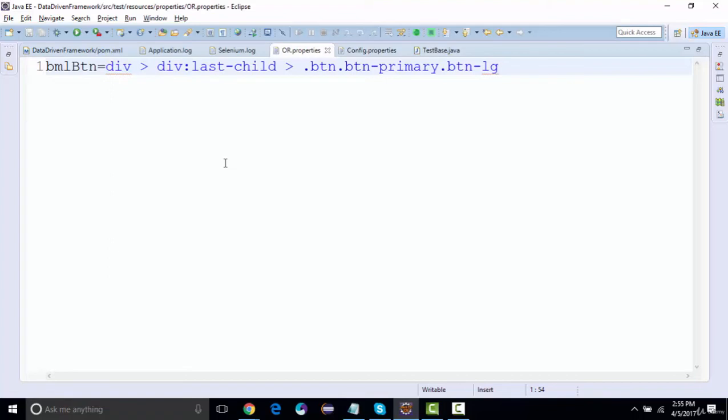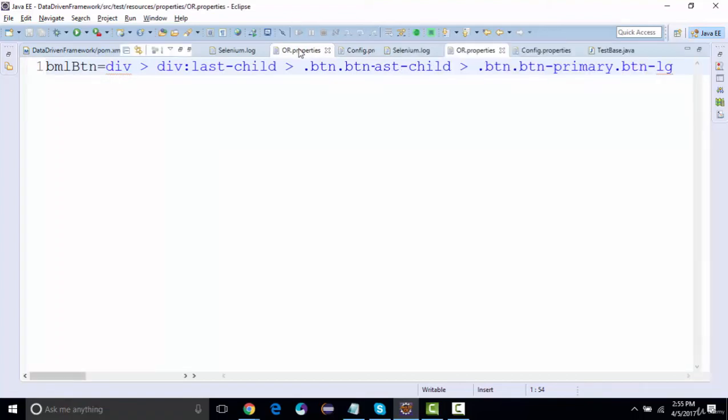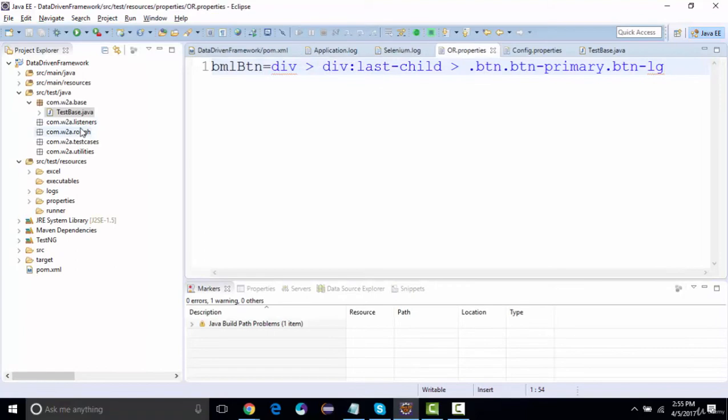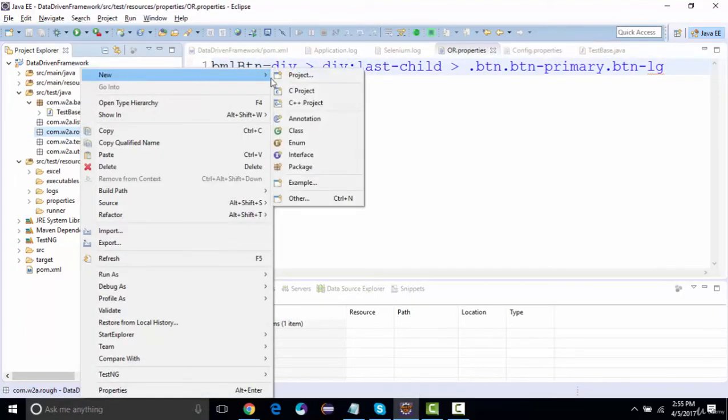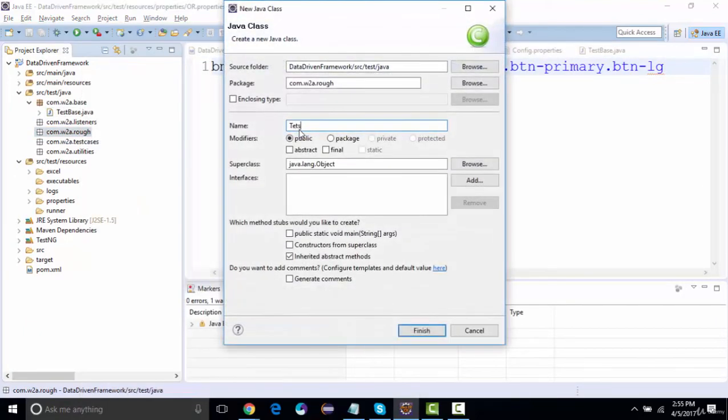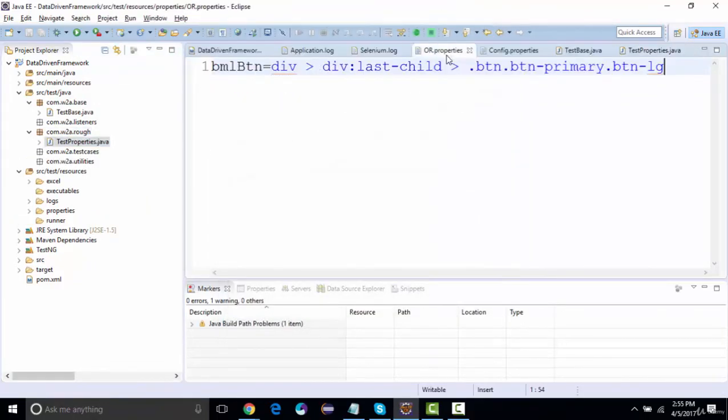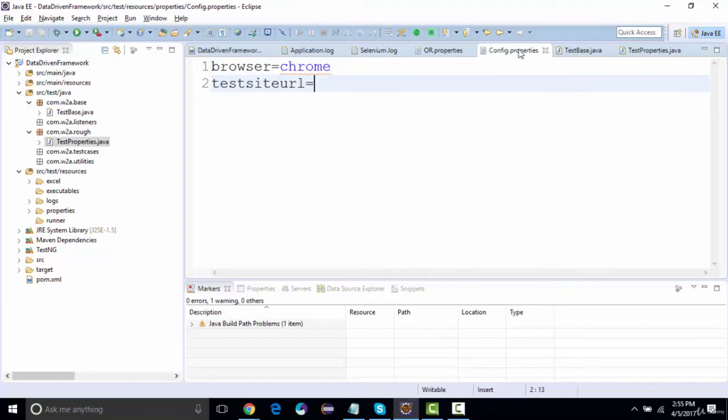Right. Now, how to read the property files? So first we'll take a look at how we're going to read the property file. I'll go to my ref package and I'll create a class where I'll be saying test properties. So all the locators I'll be storing in my or.properties. I'll treat it as an object repository, right, where I'll be keeping locators throughout my website. And in config, I'll be storing all my configuration things like what my browser is, what the test site URL is, right? Any other path that you want to store, you can store it over here, right?